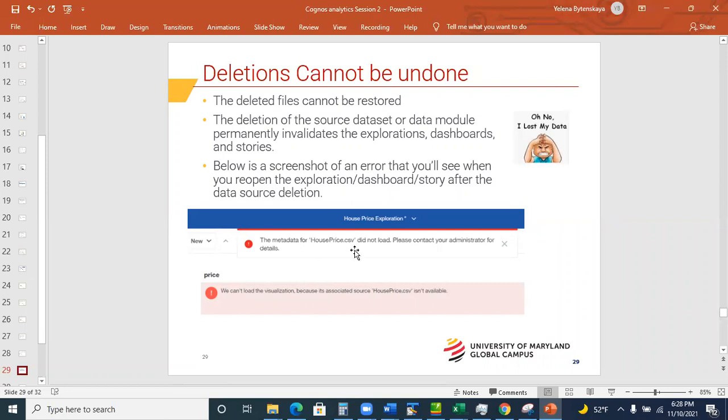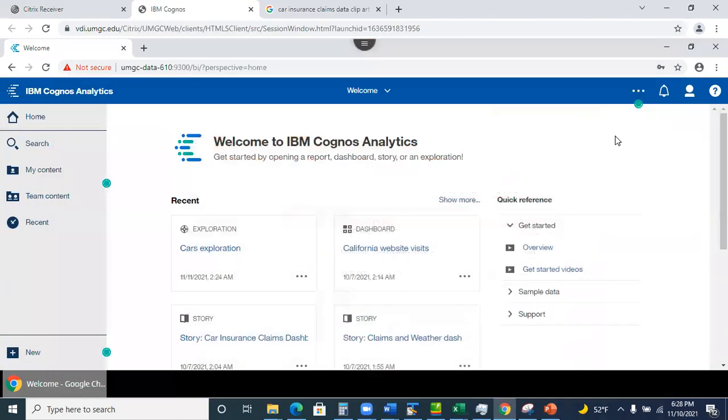If you delete the data source, everything where you use the data source as a source will become invalid. There is no way to repair it. No way in the world to repair the work. Even if you upload the data with the same name, you cannot. It's because every single data source has a unique identifier, right?